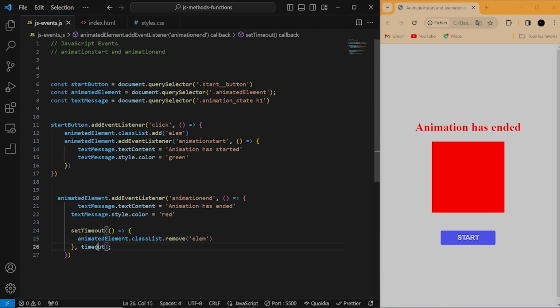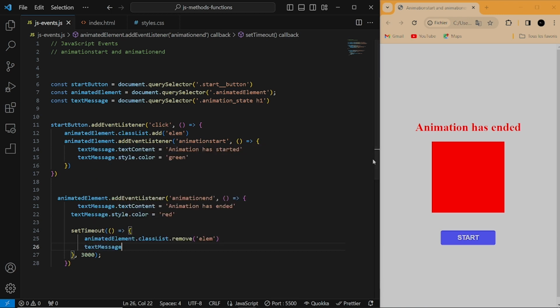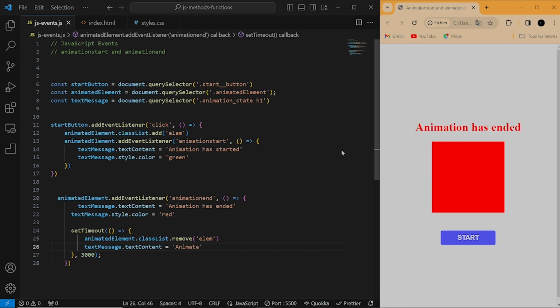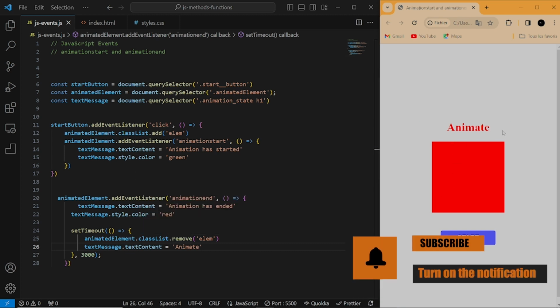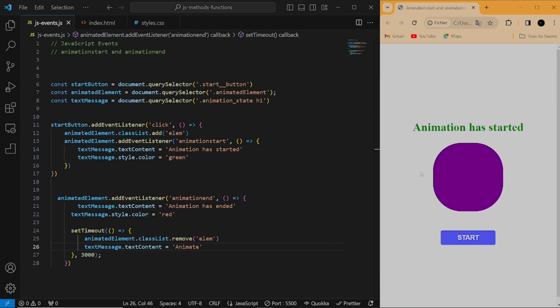After 3 seconds, we are going to remove the element. And what we still want to do is change the message. So I'll go with textMessage.textContent, and it's going to equal animate, just like that. If I refresh my web page, you can see we have animate. If I click on the button, animation has started. When the animation ends, we are going to get the message that animation has ended. After 3 seconds, we are going to remove that, and now it is going to tell us to animate. When we click on the button, we are going to be able to do that again and again and again.